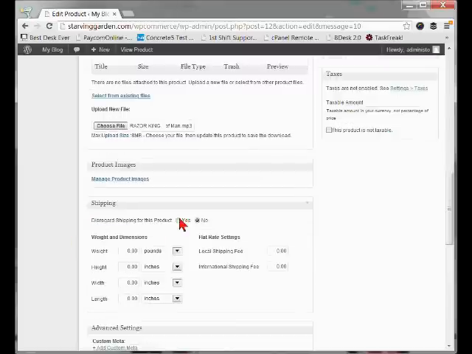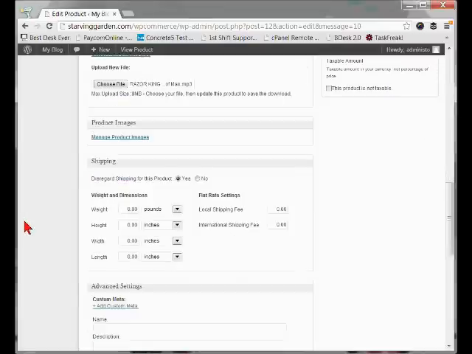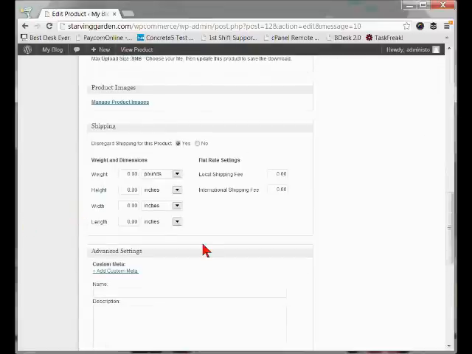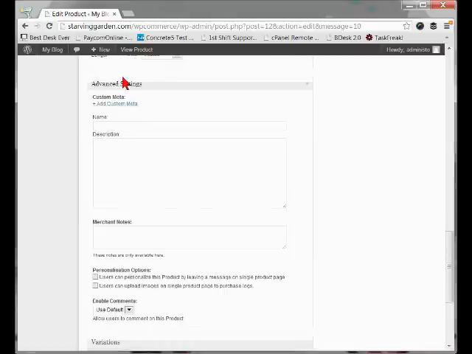The shipping, it's up to you. This is the same setting that we set first, but you can change it here. And I'm going to go ahead and say disregard the shipping for this product. And then, let's see what other options we have here. Some advanced settings.